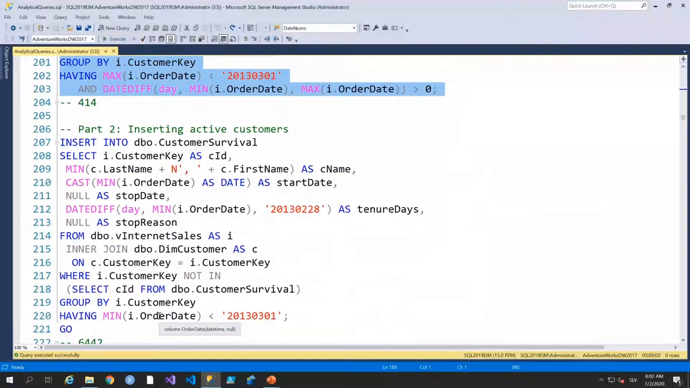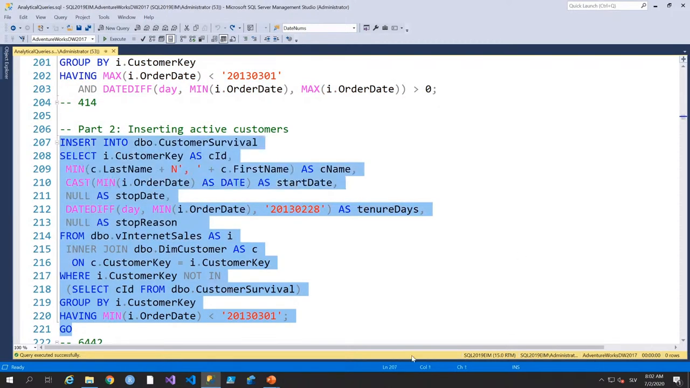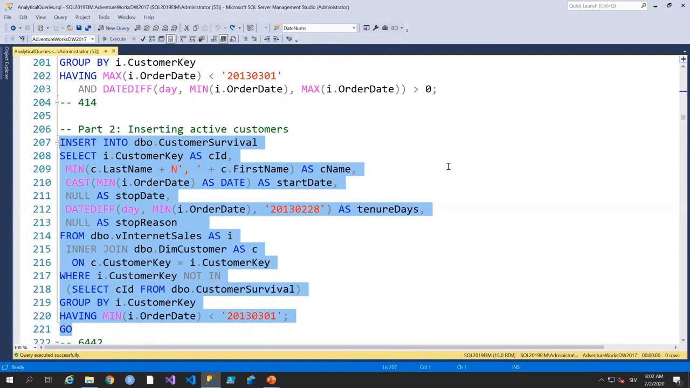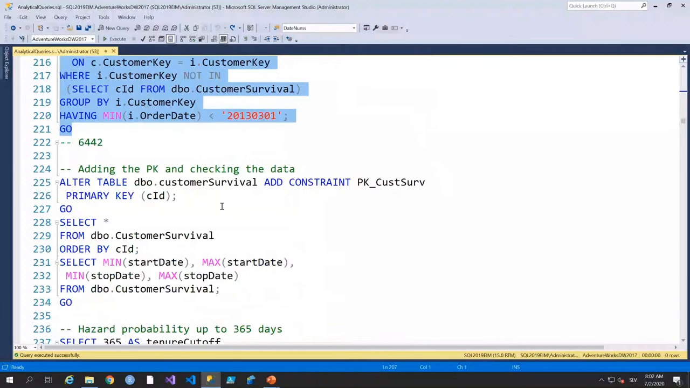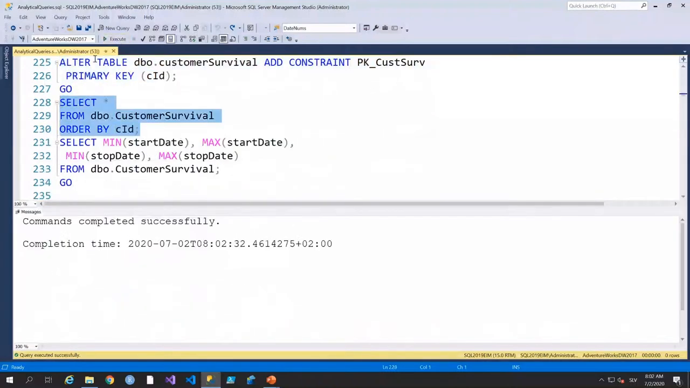Now I will add active customers. Active customers are customers that purchased something in the past but have also purchased something in the last 10 months. Again, remember this cutoff date was arbitrarily selected. Maybe this is some new fiscal year for my company. For better performance, I will add a primary key. And let me show you this table.